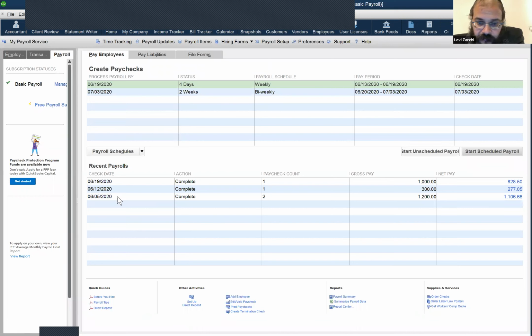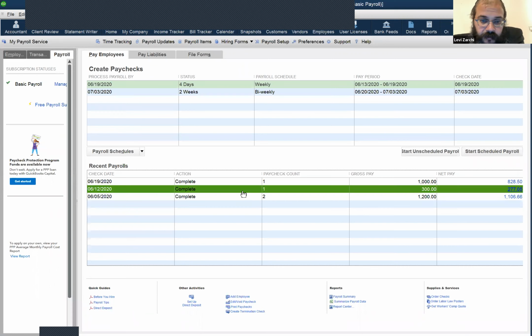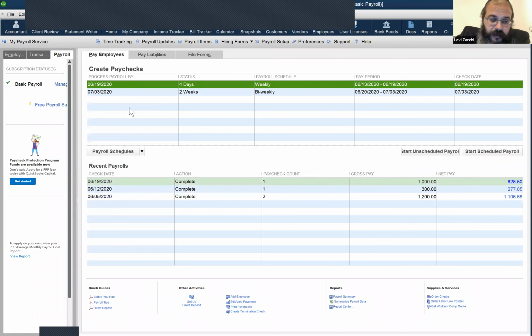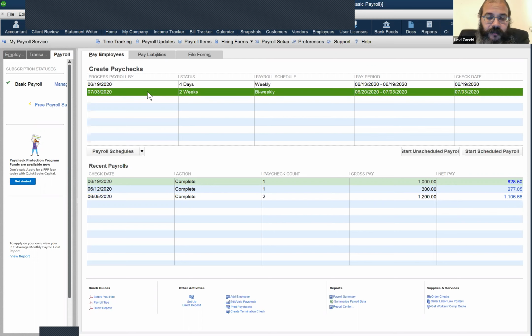We did the 6-5 for two employees, two people there. We did the 6-12 for one employee. That was for Mrs. Fine. We did the 6-19 paycheck. That was for Mr. Fishbein. What's left to create? It's giving us the preview. So you see, as we said before, for 6-19, there's still a second payroll to do, the weekly one. And then once we do that paycheck, it's going to drop to the bottom to recent payrolls. But 7-3 is only showing us one paycheck, and that is the biweekly one.